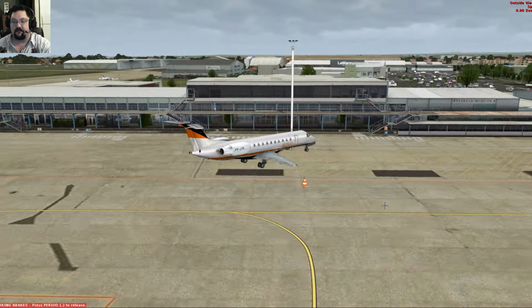Now, Essendon used to be Melbourne's main airport once upon a time. It hasn't been for many, many decades. I think it stopped being that in about 1970. But before 1970, this was Melbourne's international airport. It's now Essendon Airport. And you can see the little parking area there. It's generally not particularly busy.